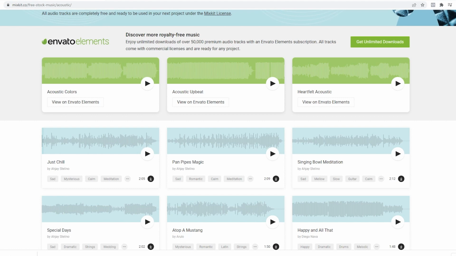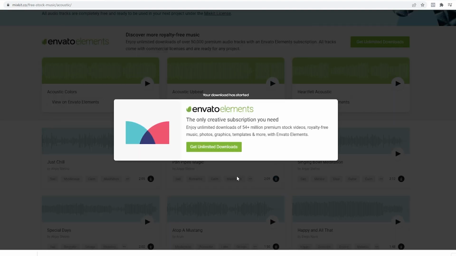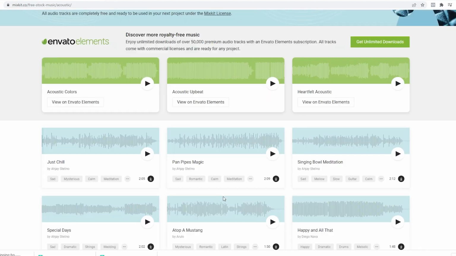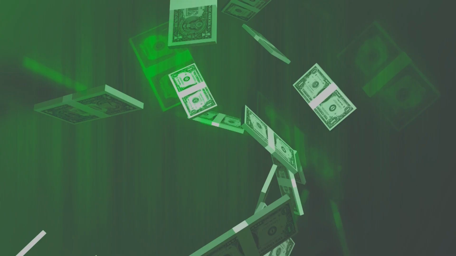And in order to maximize your financial gain by utilizing this strategy, I need you to continue doing this and download as many music tracks onto your computer as you possibly can. You can download tracks coming from different genres aside from acoustic.